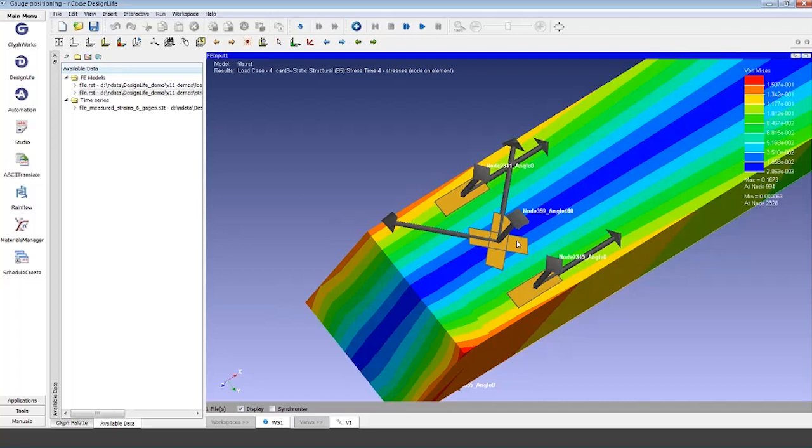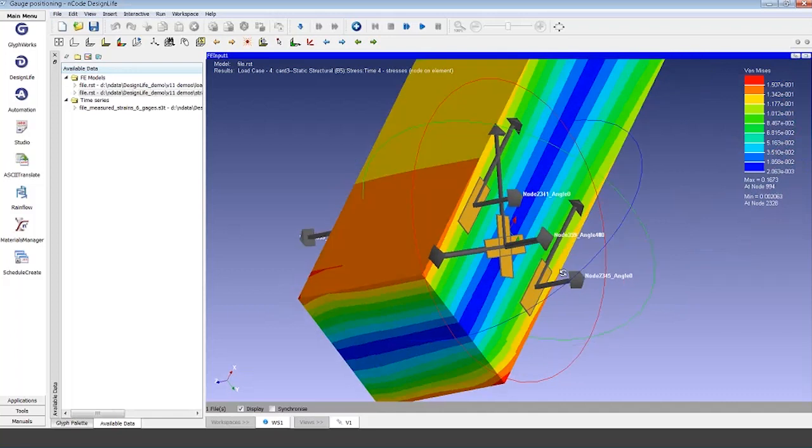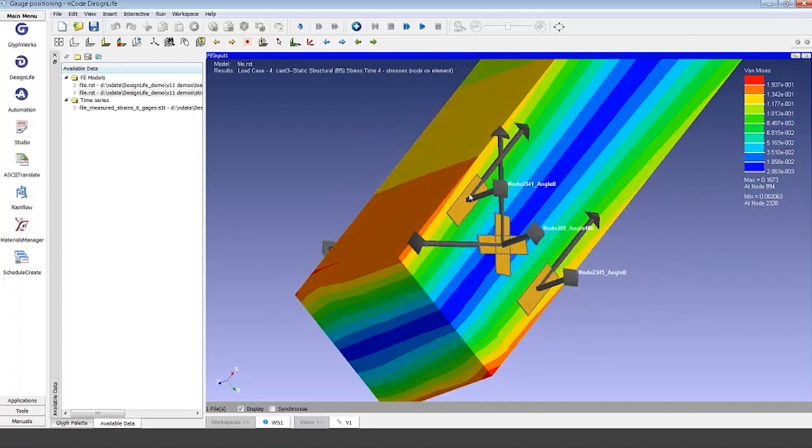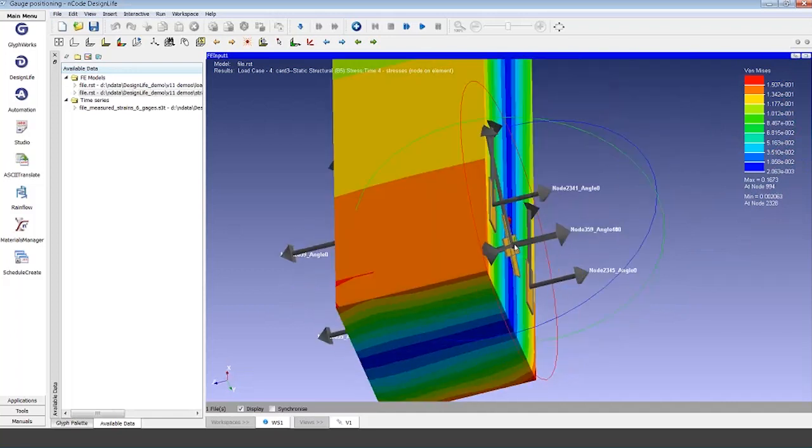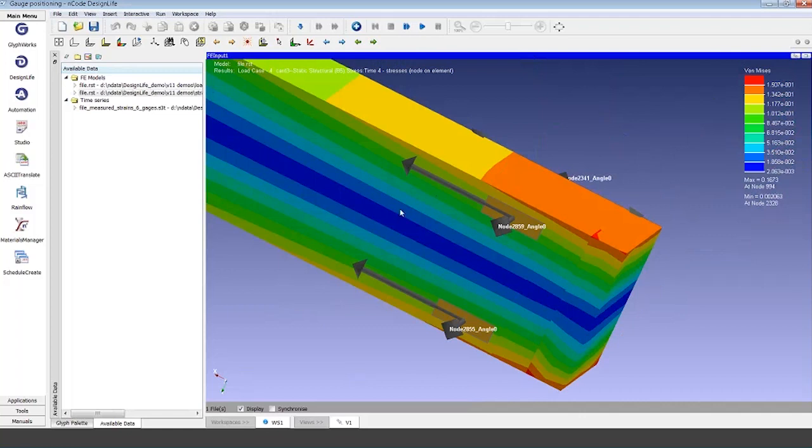Most typically, there's some kind of iteration to be done where I might say, you know what, I can't put a gauge there, or we have to put a gauge over here instead, or otherwise no one will believe me. Maybe I have some other reasons. We already have a strain gauge over here, so that kind of thing.